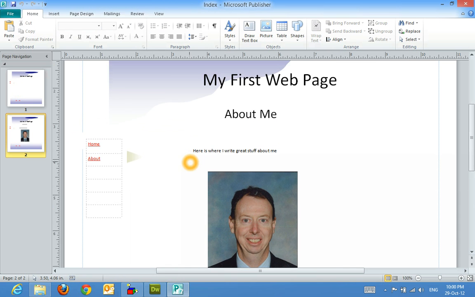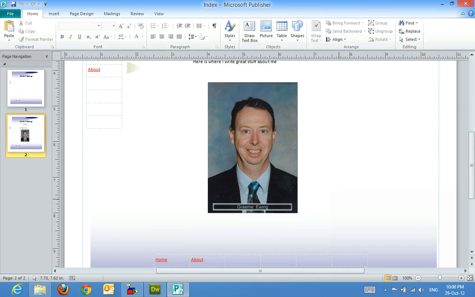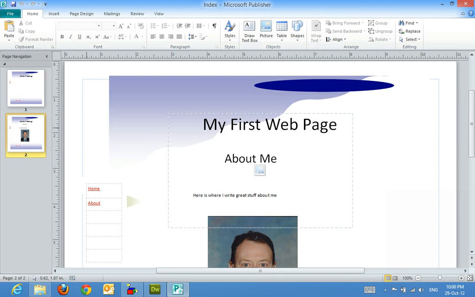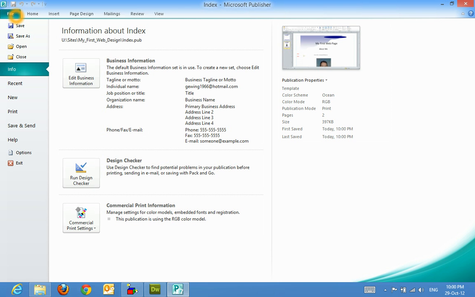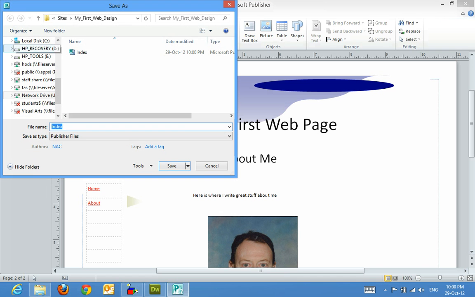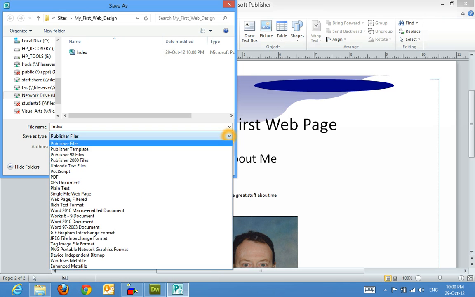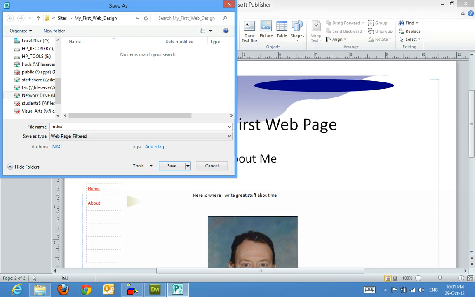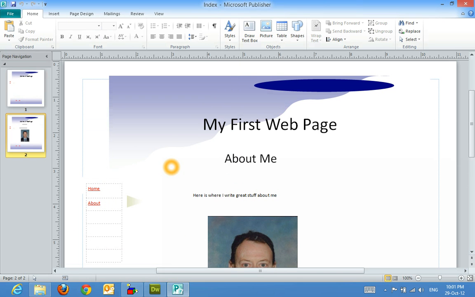So there it is. It's now just a single Publisher document that you've worked with probably on many occasions before. Now here's the defining moment. Let's now convert this to a web page so we can have a look at it in a browser. So this time I Save As, and I want to be in my same folder, in my sites, My First Web Design. You'll see the original Publisher file sitting there. This time I want to save as a web page, filtered. I do that and I click save, and it should give me a collection of files.